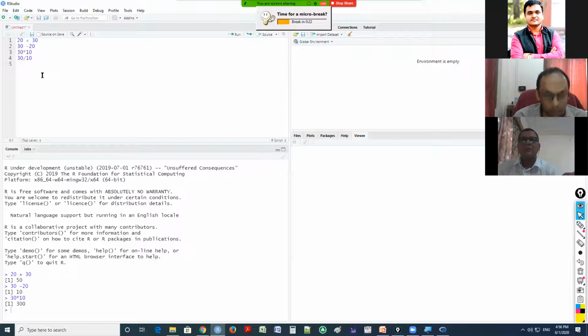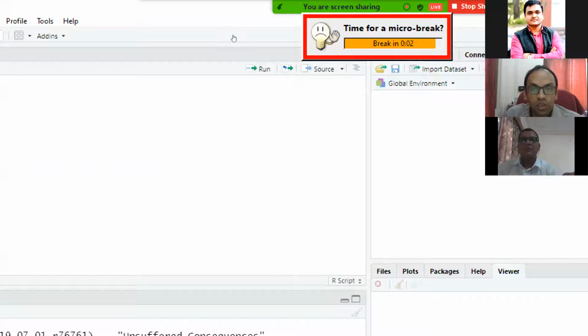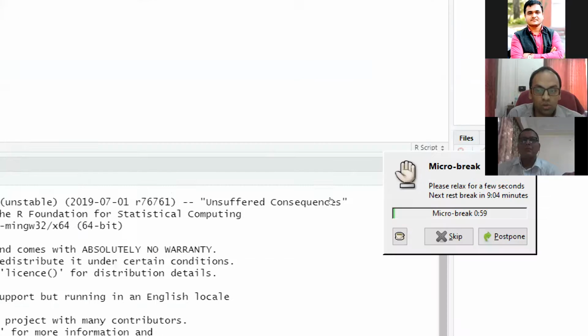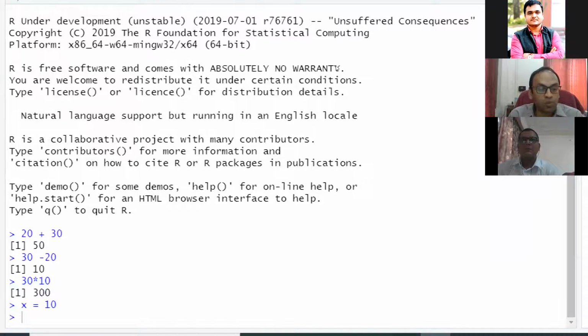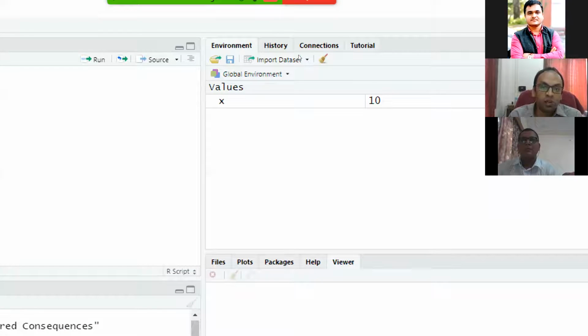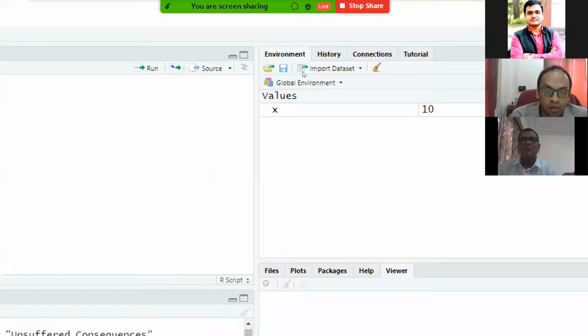Now let us go to variables. Suppose I want to create a variable. Instead of just working with numbers, suppose X is some variable that I am creating. Suppose X is equal to 10, I want to write. That means X has a value of 10. Once we click on the run button, nothing is produced, but X is 10. Here in the environment, you can see this object X has been created with the value 10. Whatever objects you create are available here in the global environment. You can see which are the data and which are the variables that are created.